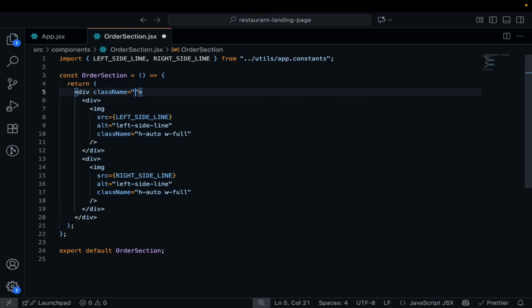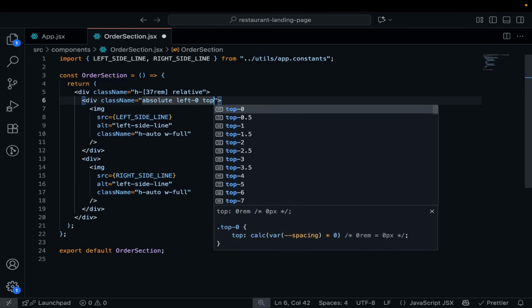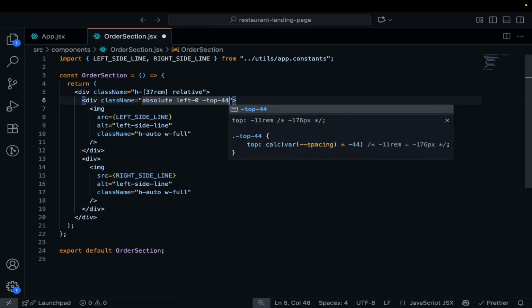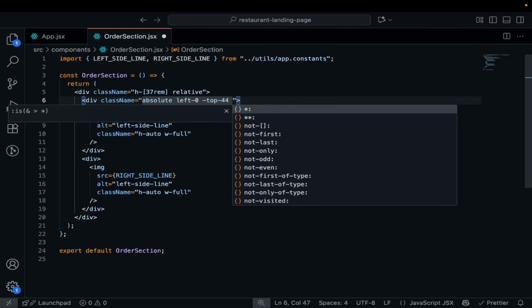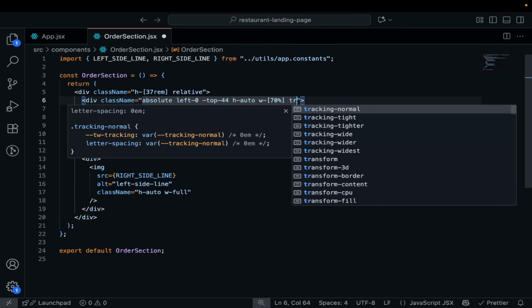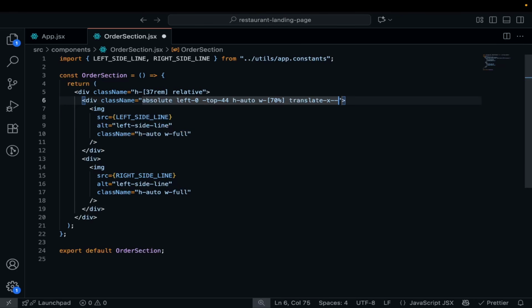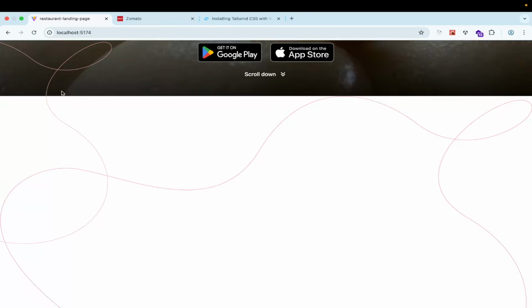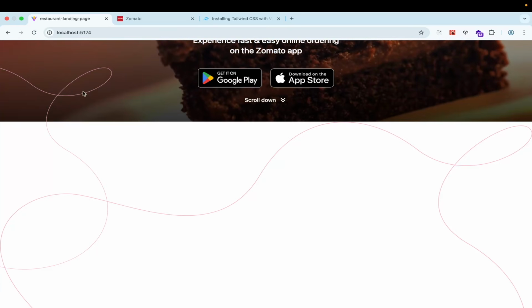Let's add some CSS. First I will make the height to 37 rem and I will make this div as relative. After this I will add some class here as well. Here I will make the position as absolute, left will be 0 and from top I will give -44, which is -11 rem. Height will be auto, width will be 70% and I will give translate x to -70%. Now let's check the result. So you can see this is the image which is coming like this.